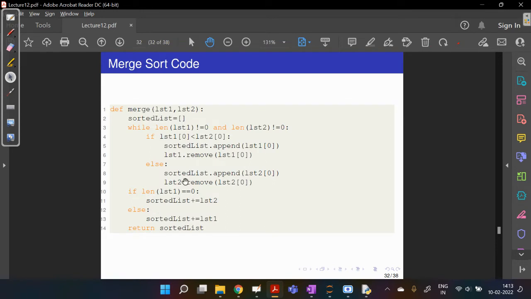So list 1 at index 0 is less than list 2 at index 0, then sorted list dot append. So in that sorted list you are appending the smaller value. Whichever is smaller you are appending that first. So list 1 at index 0, and then list 1 dot remove that value. So after appending that value you are removing it from list 1.